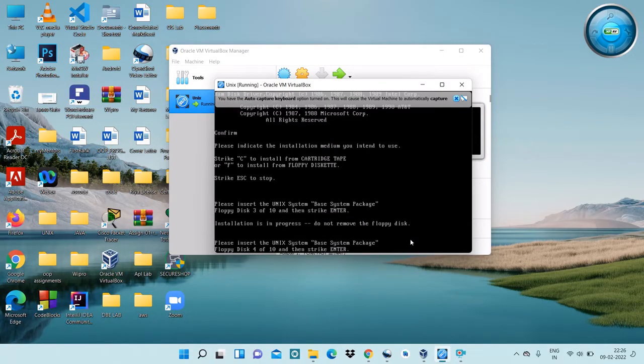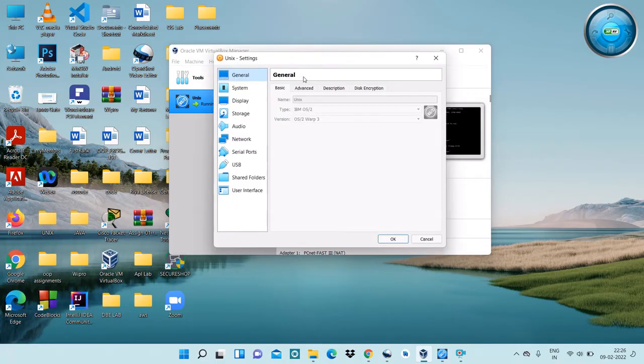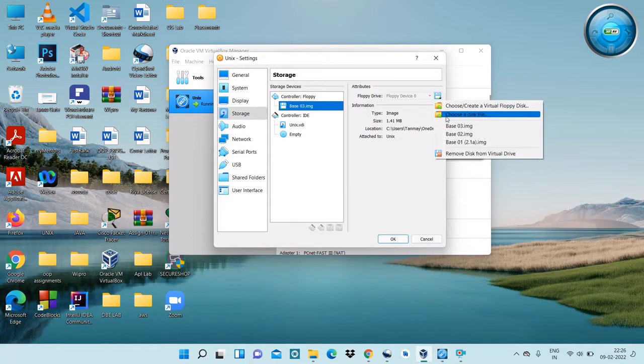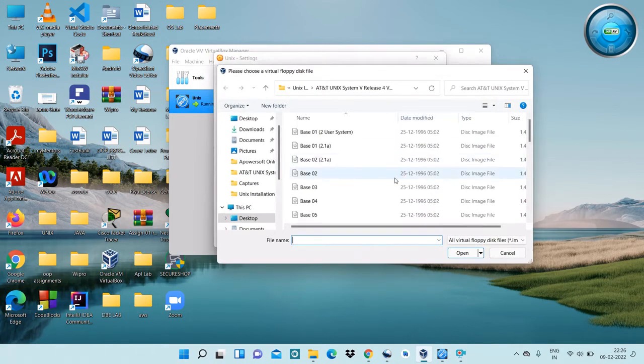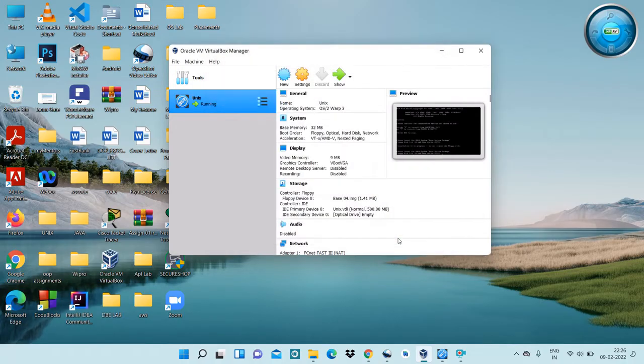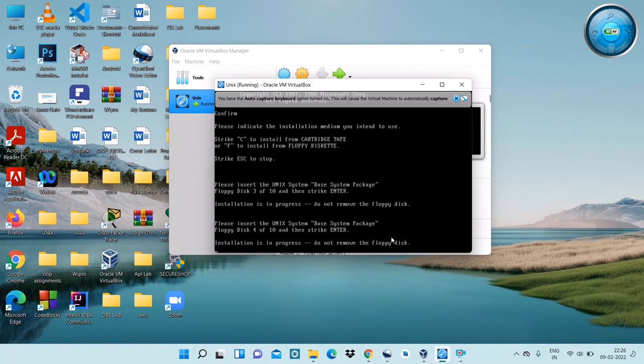Now we have to insert floppy disk number 4. So again we have to repeat the same steps. Firstly we have to go to settings, then storage, then we have to select this floppy disk, choose a disk file, and we have to select this base file 04, and then we have to click on OK, and then again we have to go to this window and we have to strike enter.